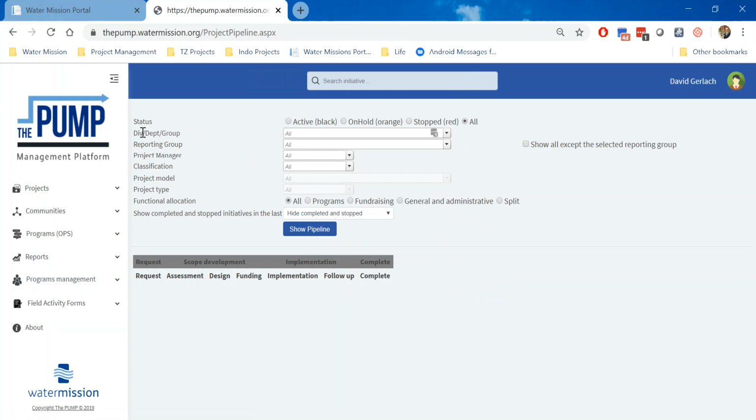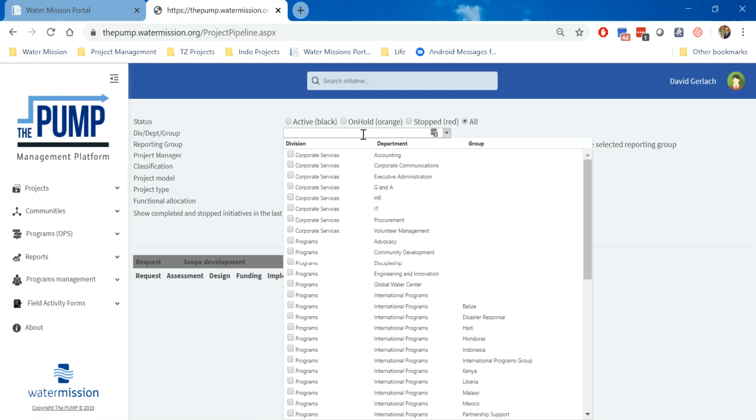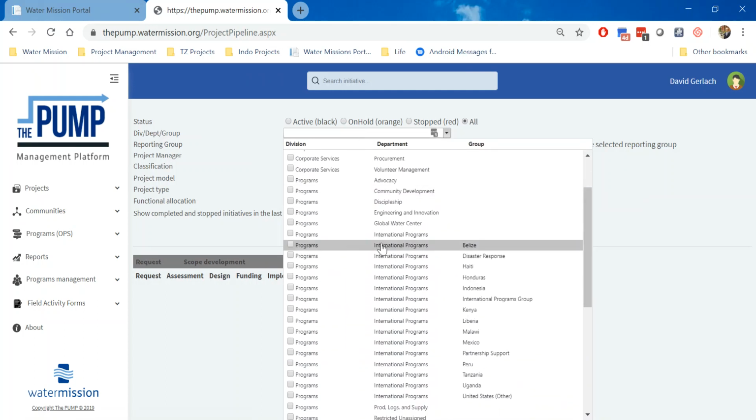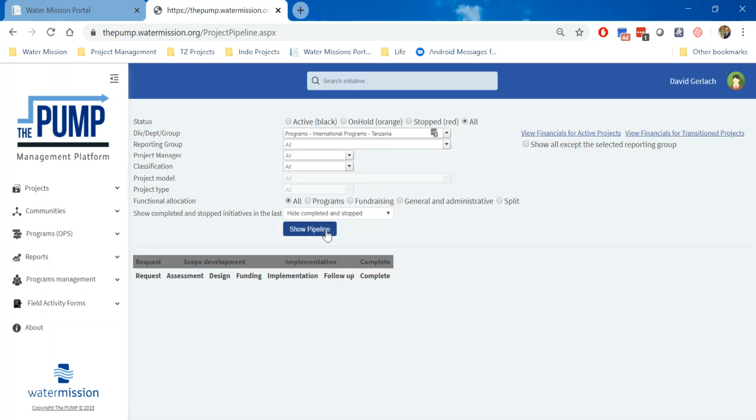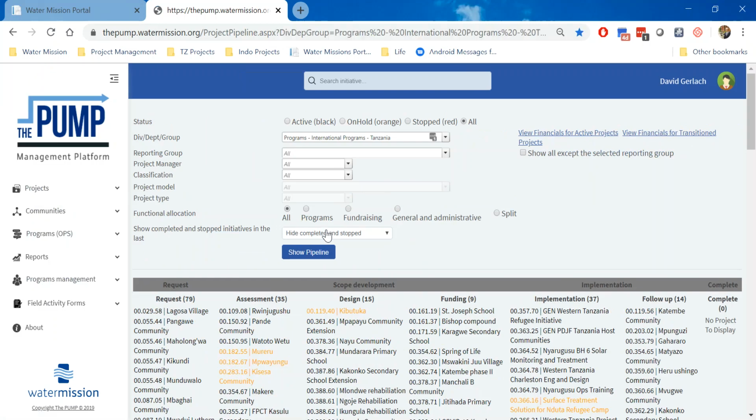If we click on that, you can see some filters here. One that we're going to look at is the division and group. So if you select this and then go down and select your country program, you can see all of the projects in that country program. So if we select Tanzania and show the pipeline, there's a few different things that you'll see.